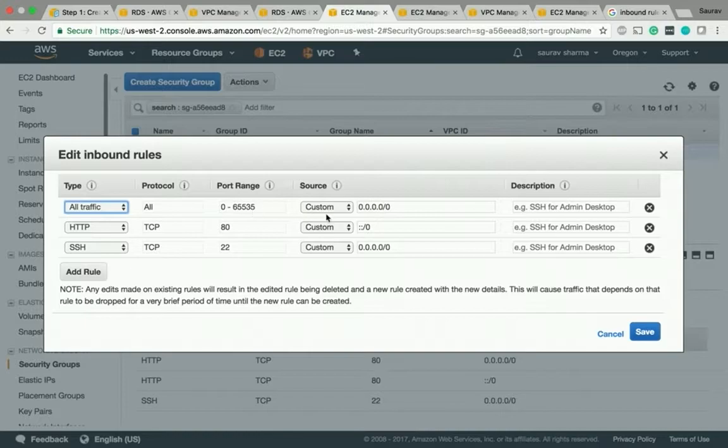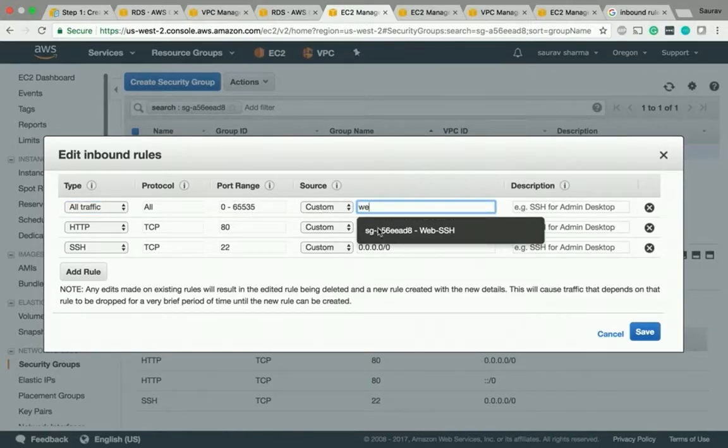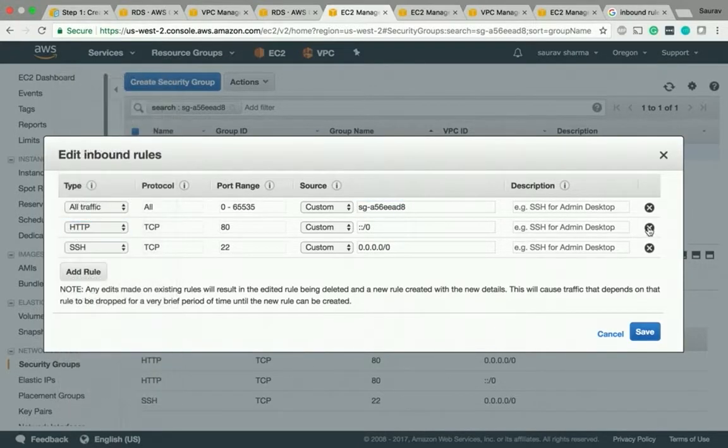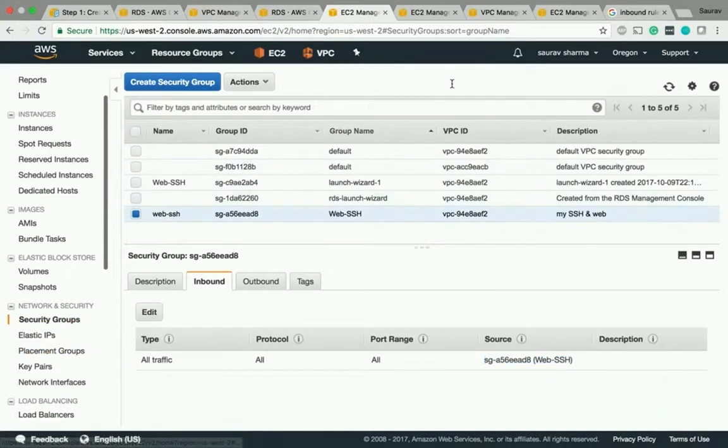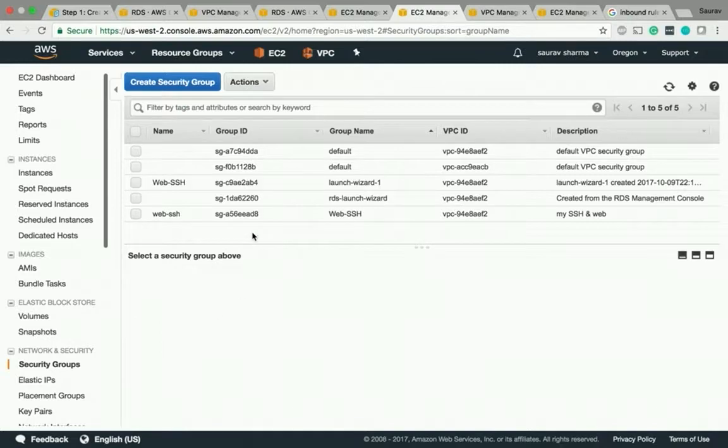What I wanted to do was have this security group be the source of all the traffic that I have. For easiness, if you want this to be easy, then just put 0.0.0.0. But what I'm doing here is using my security group. Let me show you all my security groups. So my web SSH security group. Okay, so these are my security groups.